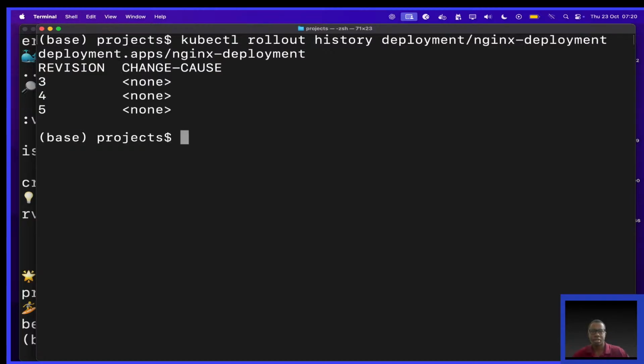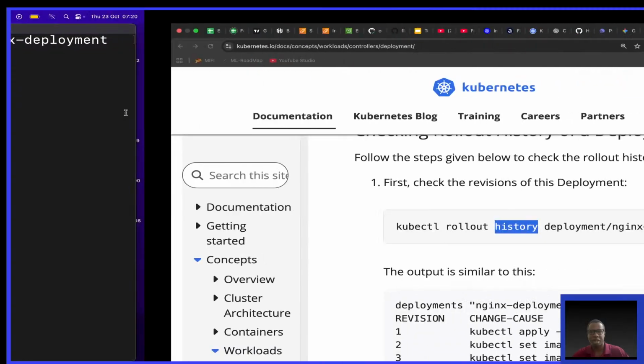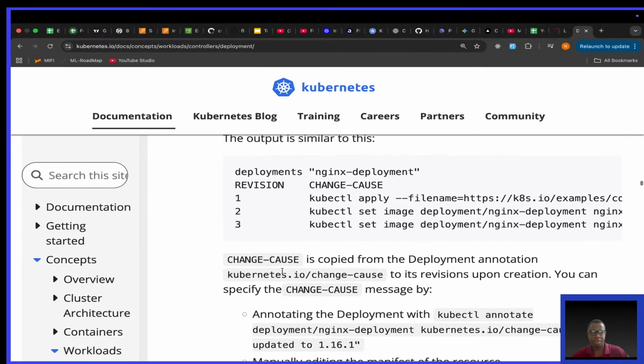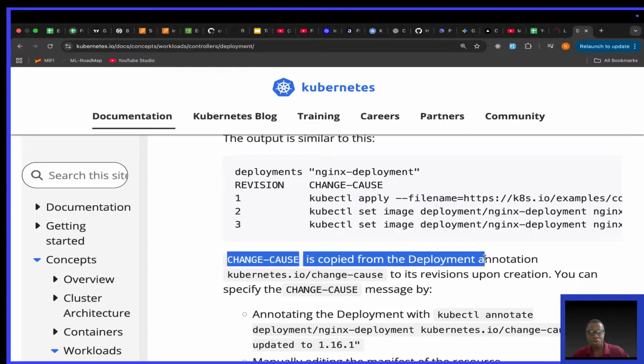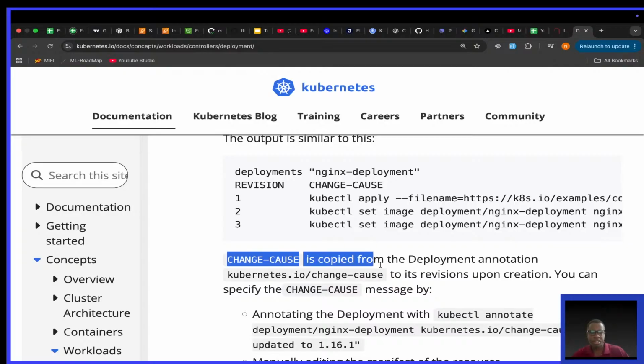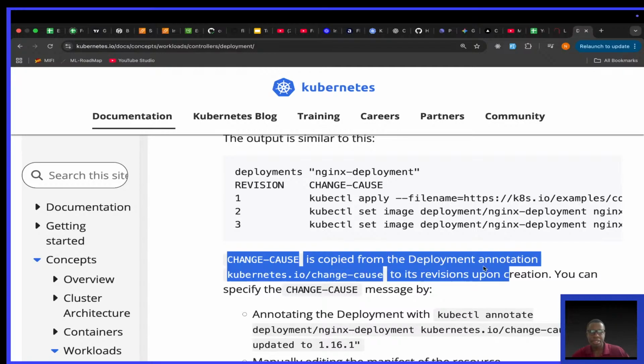So they show the revision and the change cause. We have 3, 4, 5. The output is similar to this. Now they're explaining it. They're saying change cause is copied from the deployment annotation kubernetes.io/change-cause. Again, I read: change cause is copied from the deployment annotation kubernetes.io/change-cause to its revisions upon creation.